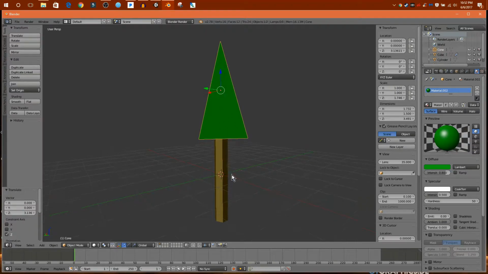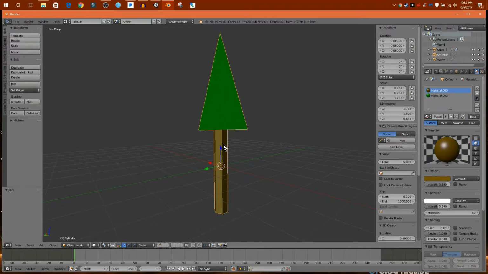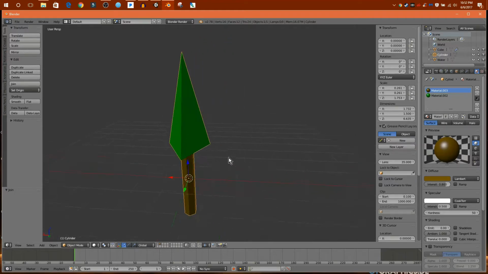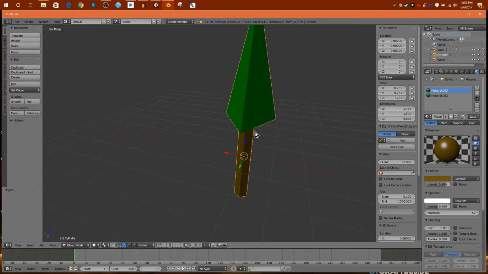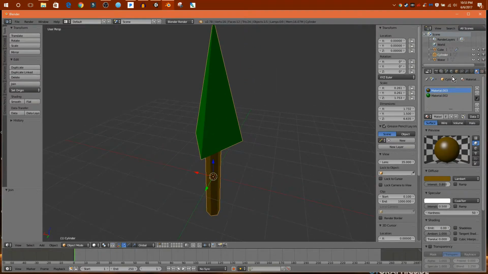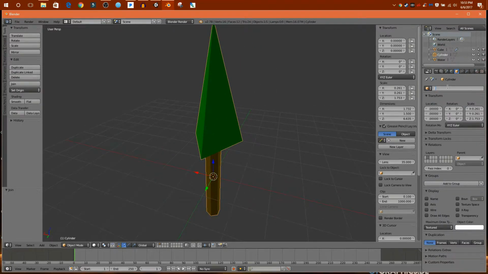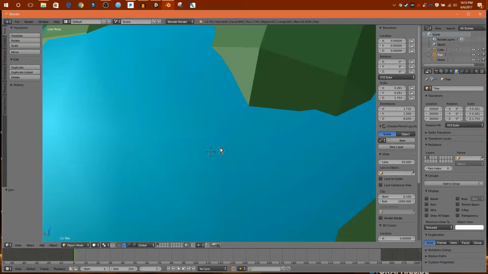Perfect. So now to join these two objects together, just hold shift and select the tree trunk and hit Ctrl J to join. And that looks about right. Now we're just going to use this tree. So now that we have that tree, let's name it tree. Okay, so now the next step is going to be going back to the planet.